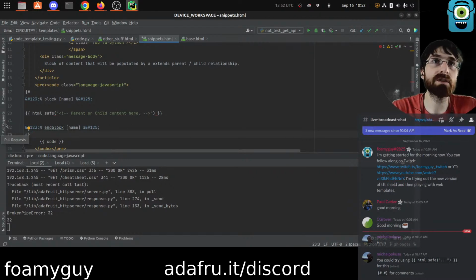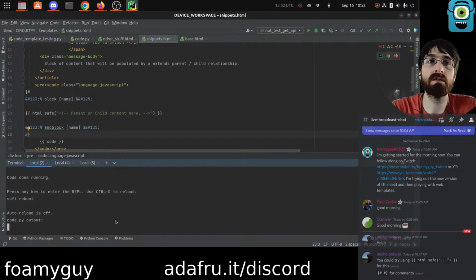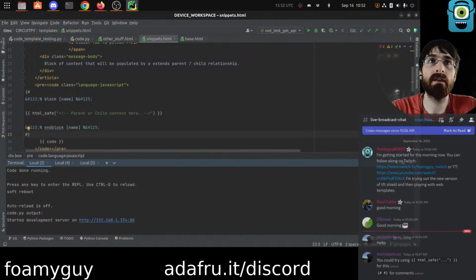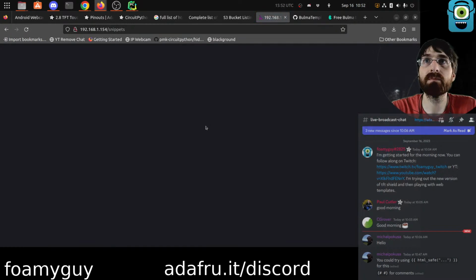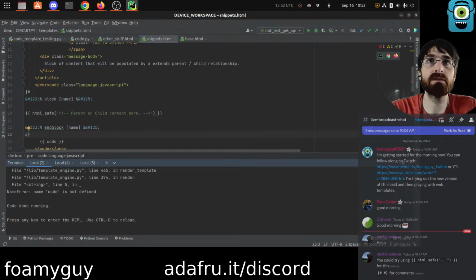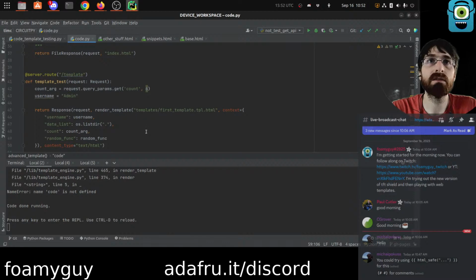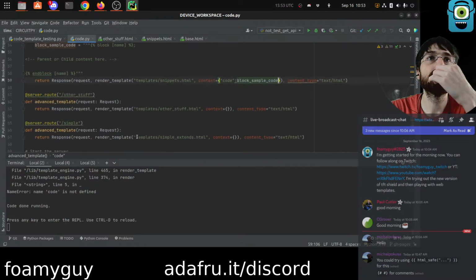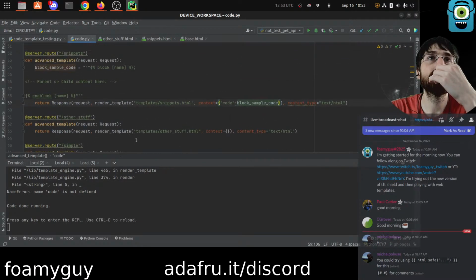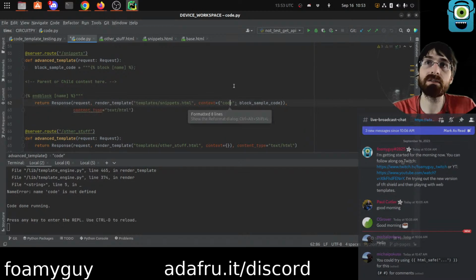Oh, but is that single line? For some reason, I don't use these ones. I never think about them. But it's not defined. Oh, I need to use context.